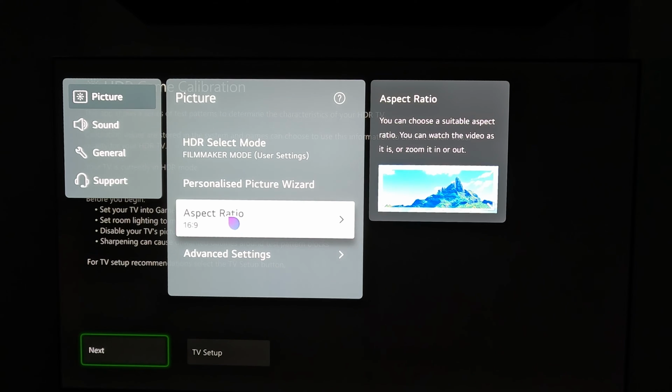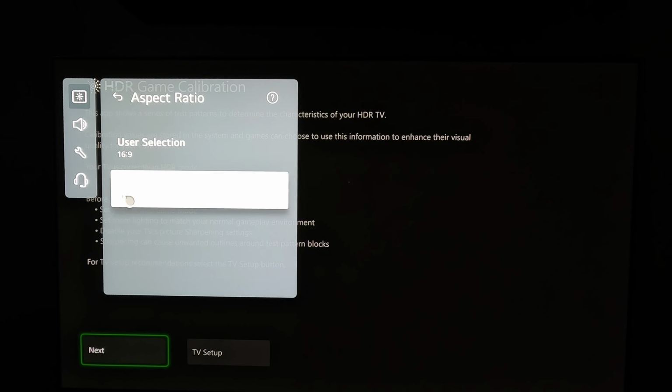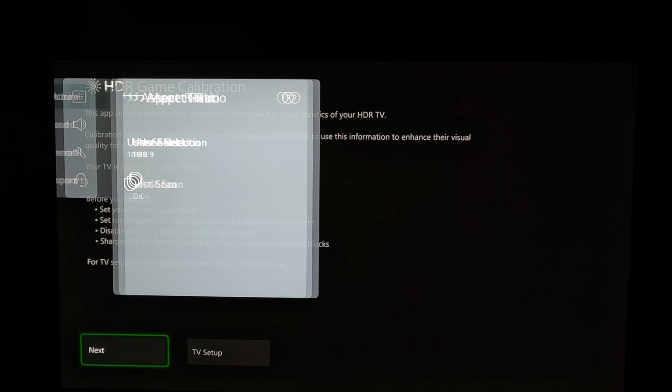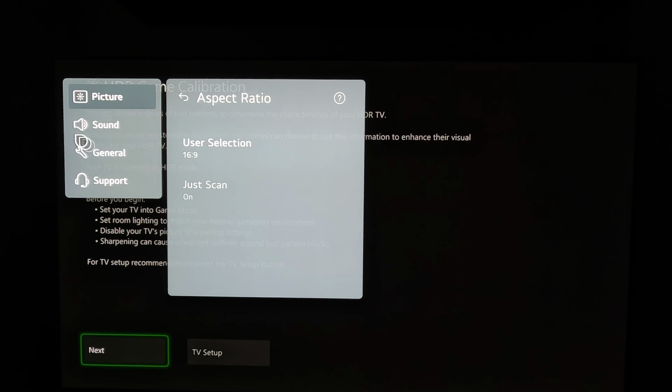Just make sure this is also for SDR, to have the aspect ratio set to Just Scan, and on the gaming side use User Selection set to 16:9, while for movies on webOS it was forced to Original, which is correct for movies.